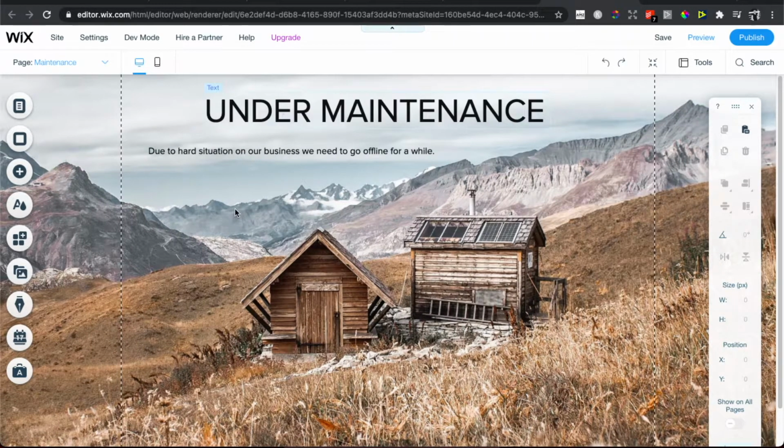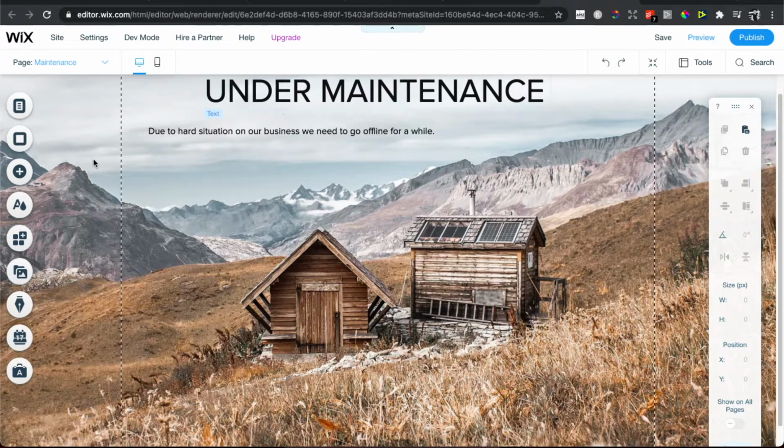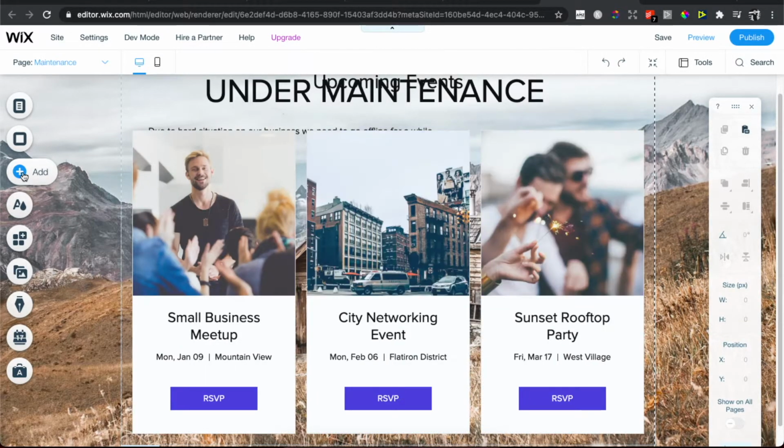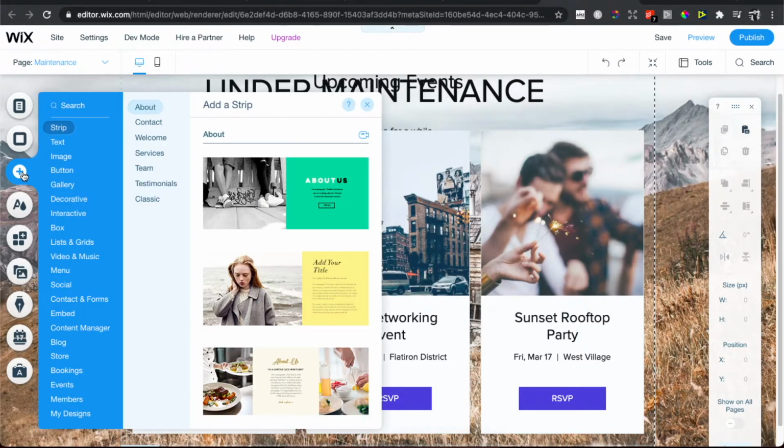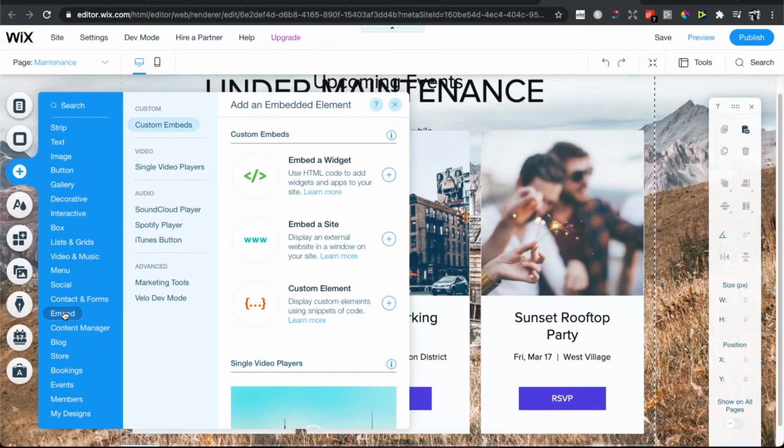And when you are in the Wix editor, you need to press this plus icon that is on the left side, all right? And then you need to look for Embed, right? Embed, and the first one is Embed a Widget. Use HTML code to add widgets and apps to your site.